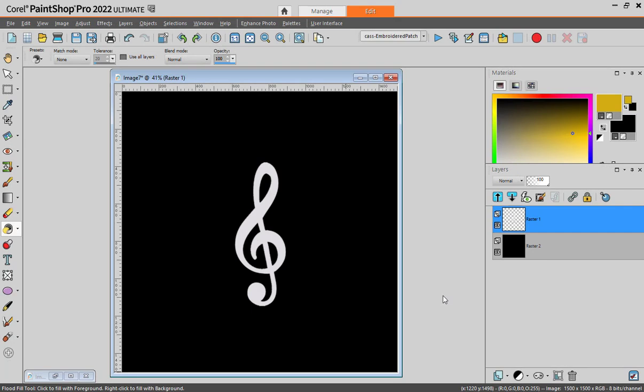Let's create a fun embroidery patch that can be used with any shape, text, or design of your choice. Before you run the script, you have to take a few steps.